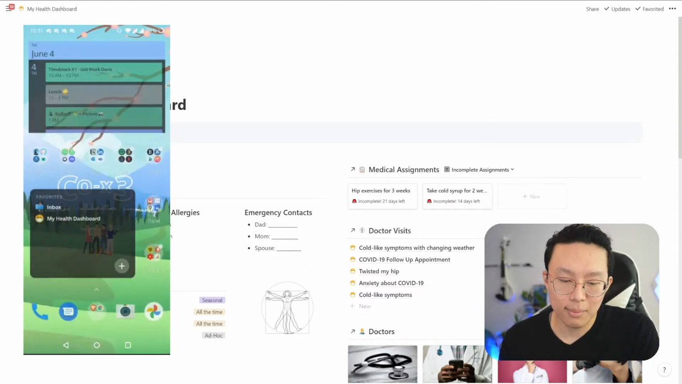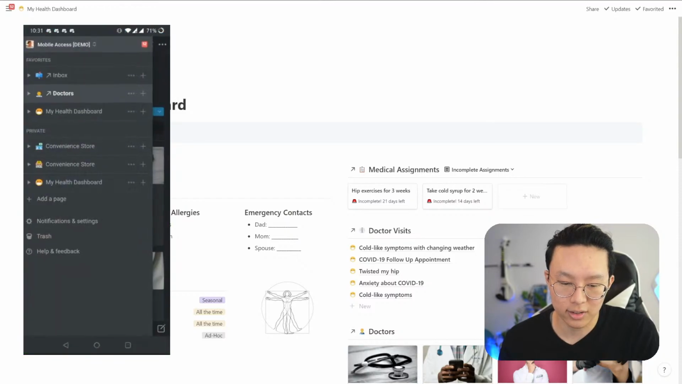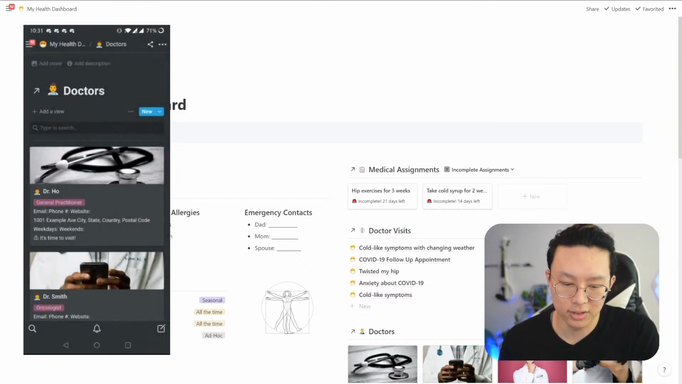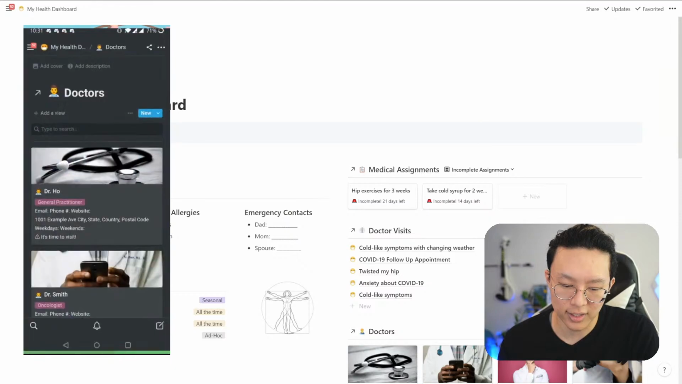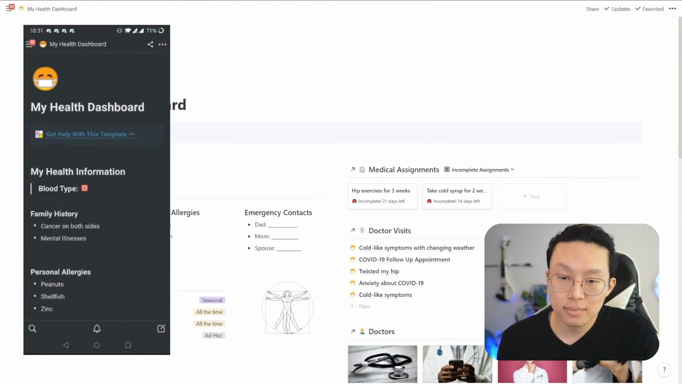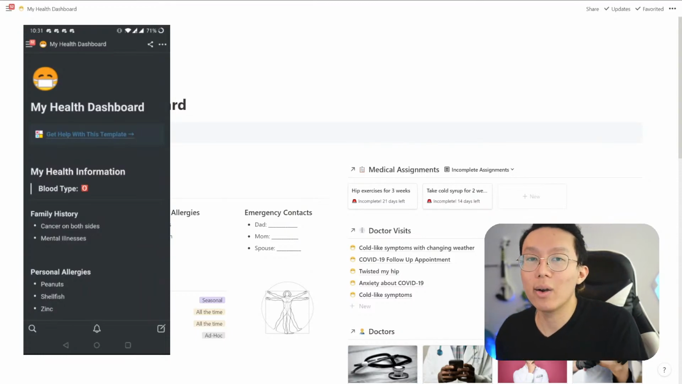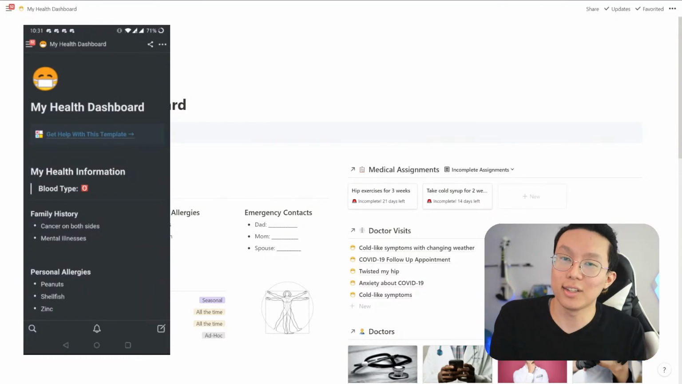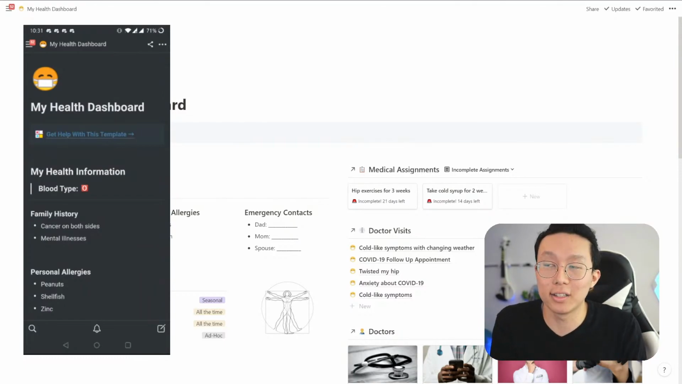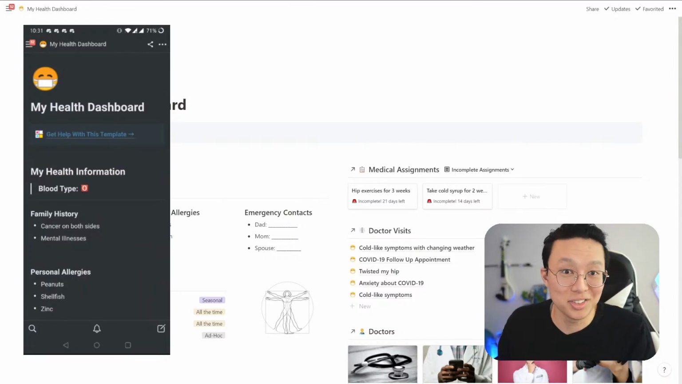Now, let me show you the hack, right? Again, you can see it auto refreshes. I can click doctors and it immediately goes to my doctors instead. And if I go to my health dashboard, it goes into the main page very easily. So it's very nice, very perfect. But what I want to show you now is how to move it back to my desktop. How do I move it back so I can still access it in my desktop view and not have to go into this new workspace just to find this dashboard?